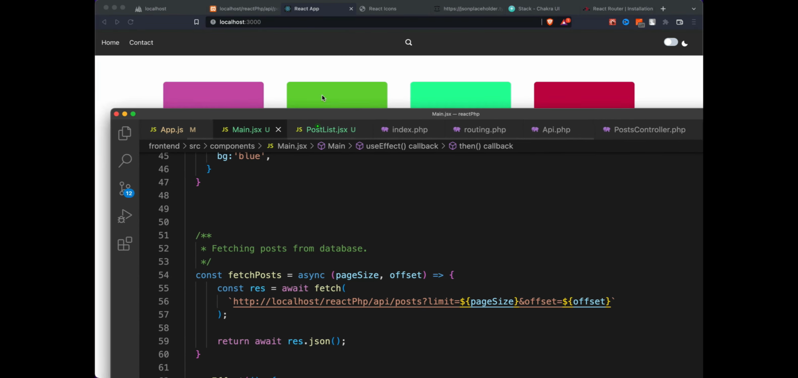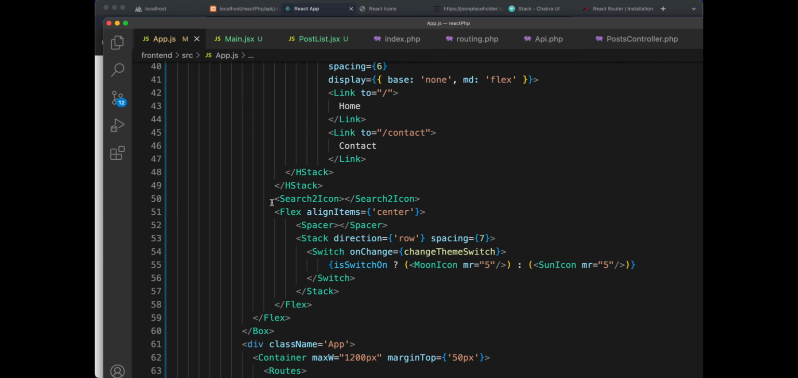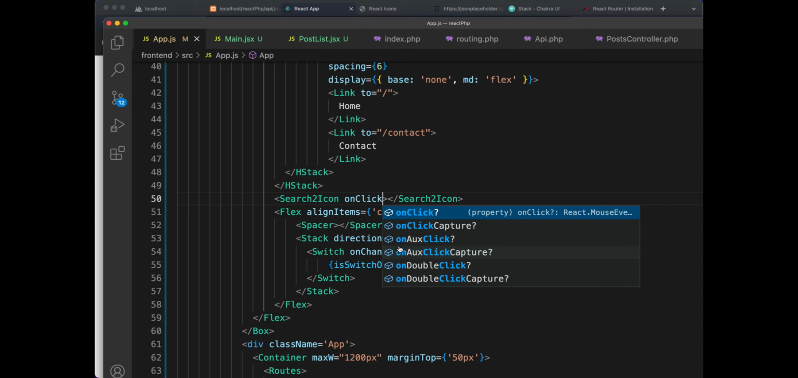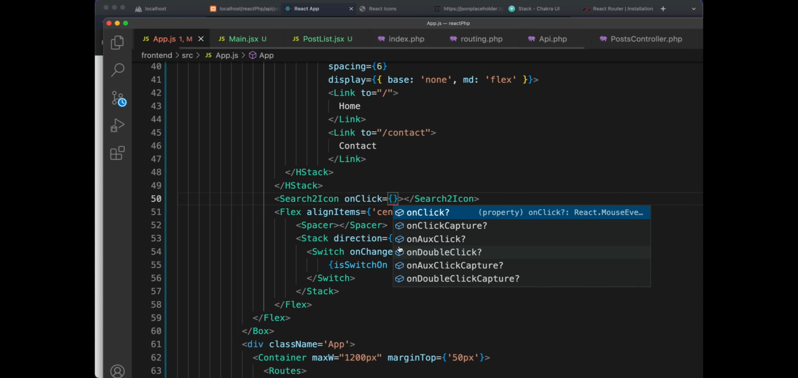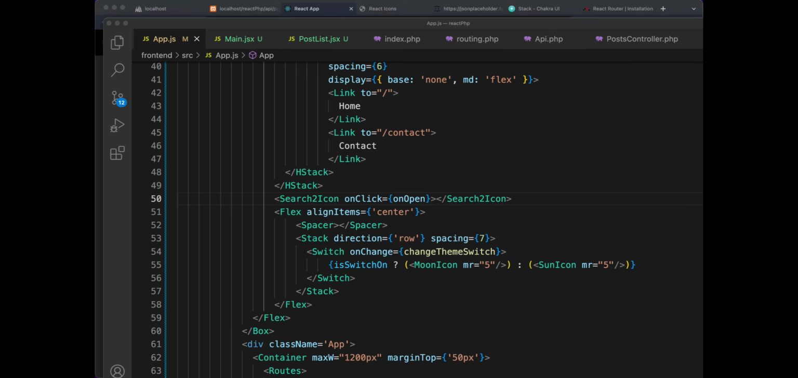So here, where we have the search, so search is in our app.js, and there we have the search icon here. So here I want to say on click, and on click, what I want to do, I want to open, say here on open. Okay, so basically we want a modal to come up, and then we can use that modal, and in that modal we will search whatever we want to search.